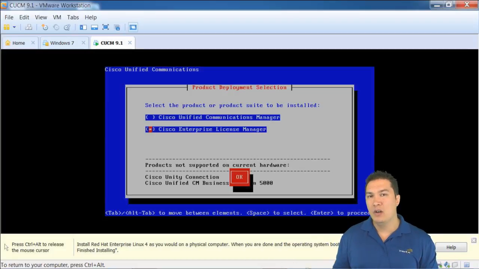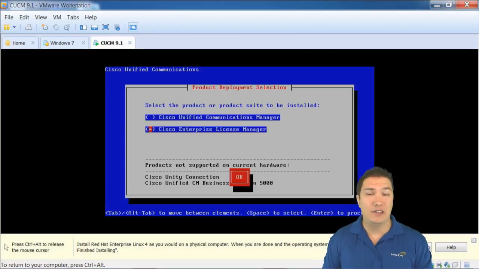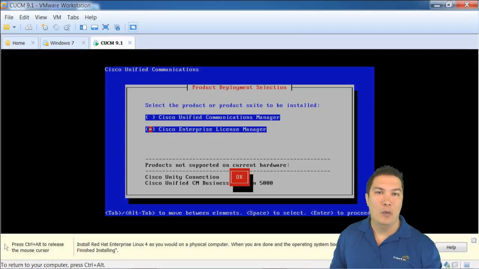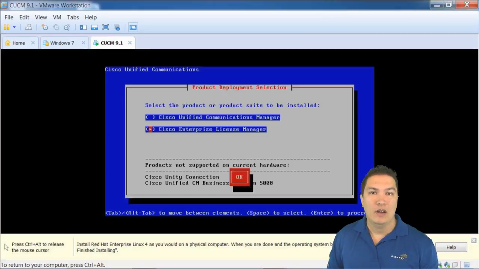A little more on install. The good thing about ELM is that it installs fairly quickly, like Cisco Unity Connection versus Call Manager, which can take quite a while. All right, so that's it for this particular blog. We'll call it version one.